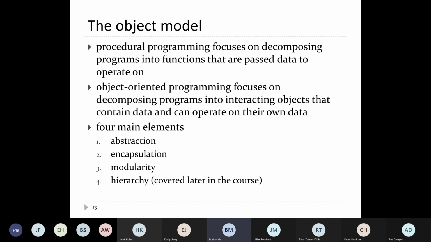In object-oriented programming, the decomposition is different. So you decompose programs into objects. The objects can interact with one another by calling methods on one another. And the objects are the things that contain the data. So objects contain data, they can operate on their own data, and they can ask other objects to operate on data.